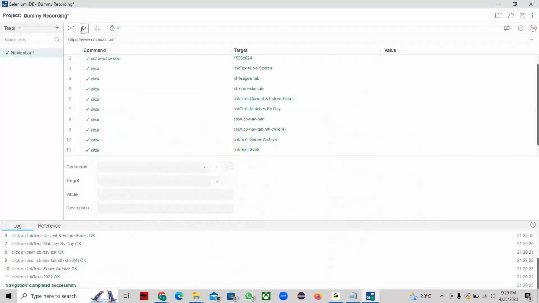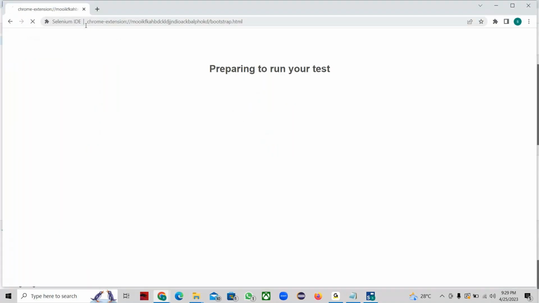Got it, guys? So there is an option called test execution speed. If you want to reduce the speed of the execution, you can reduce it like this, and you can click on the play button.